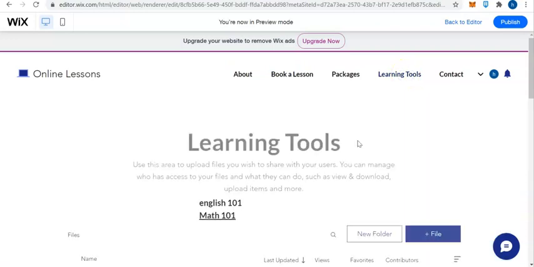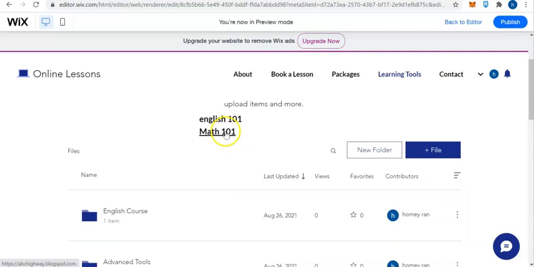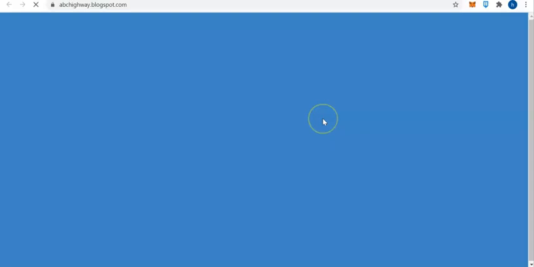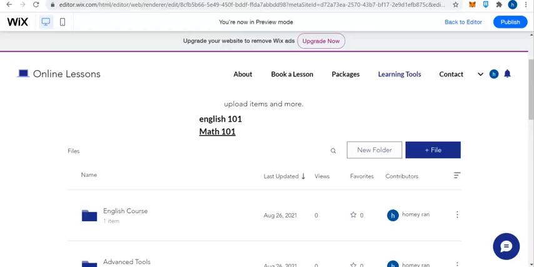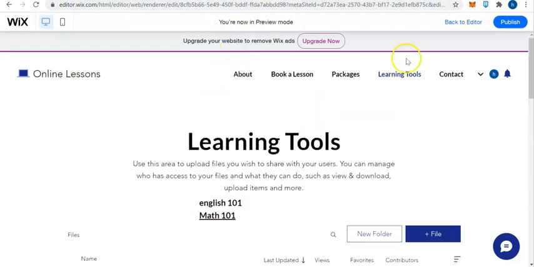I infused there, yes, this is null content. If I click this Math 101, look what will happen. It will proceed now to another page. But again, the web page is retained right here. Okay, back to the editor.